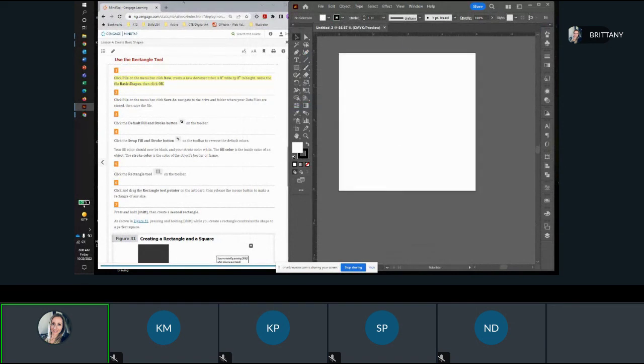Okay, so we have our nice square artboard here. So they're doing a few discovery steps in here, showing you where things are in Illustrator. So one of the things is the default fill and stroke tool here on your toolbar. So remember, you have your toolbar here, your menu is across the top, then your control panel, and then you have your regular panels on the right.